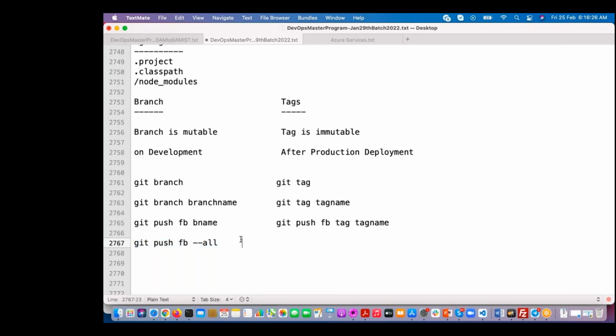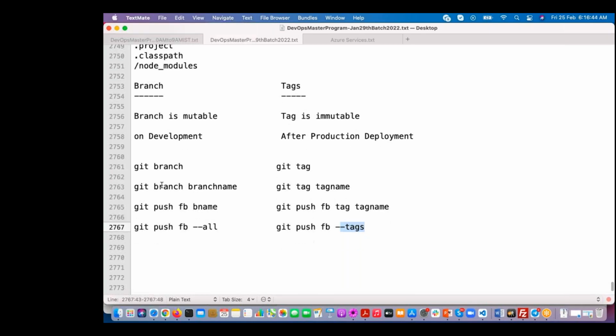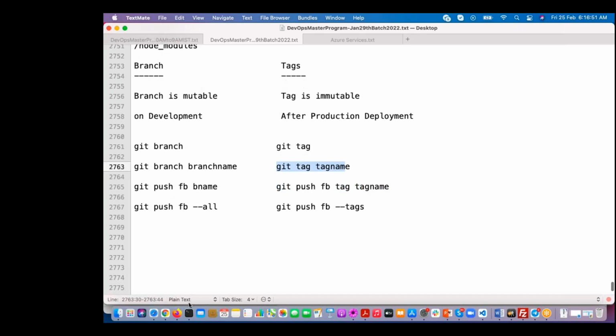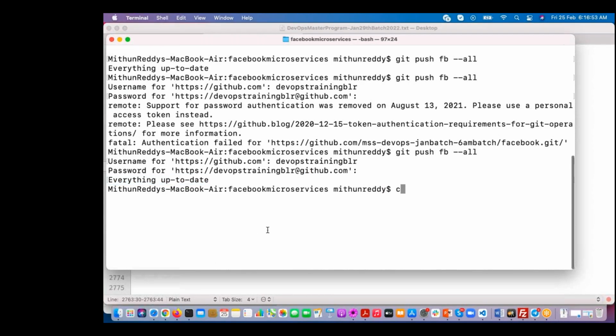If you want to push all the tags, git push alias name hyphen tags. In this case, you don't need to use the tag name; simply use hyphen tags. Clear? If you know the branch related commands, tags are very easy, right? Now let me create it.